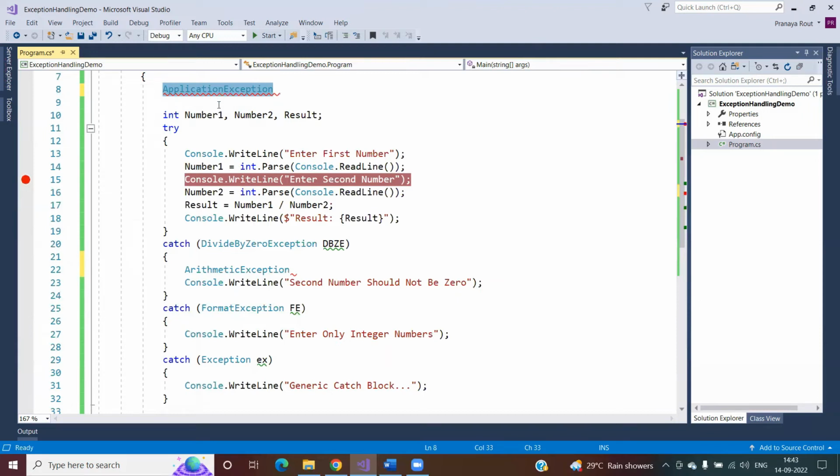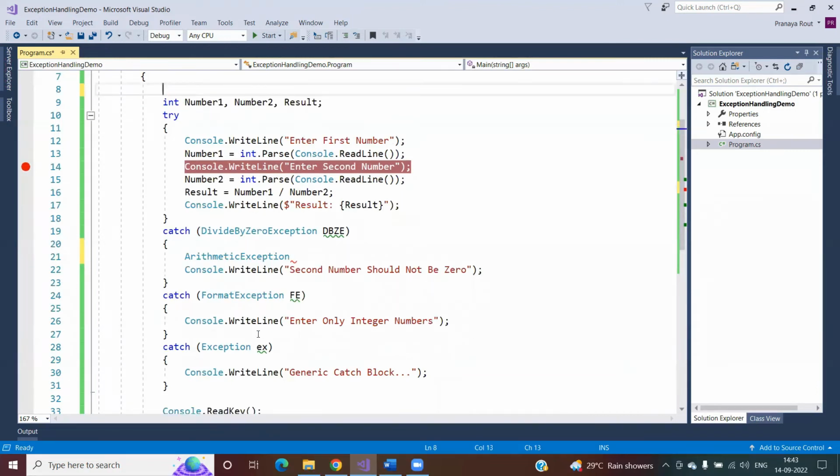At that time, I will explain what the different types of exception classes are, what is the system exception class, what is the application exception class, right? All these things we are going to discuss. But for now, you have to remember, this is nothing but your parent class.